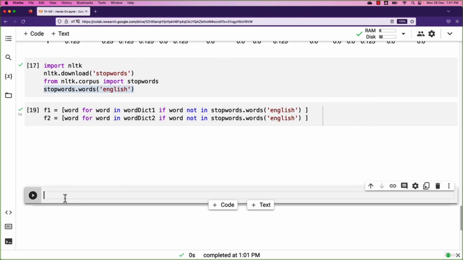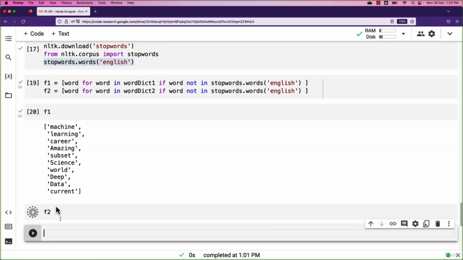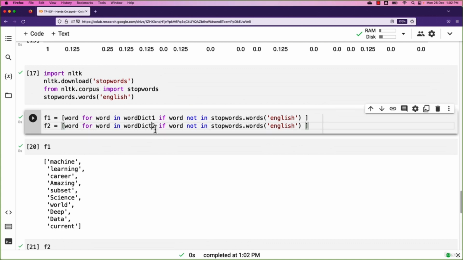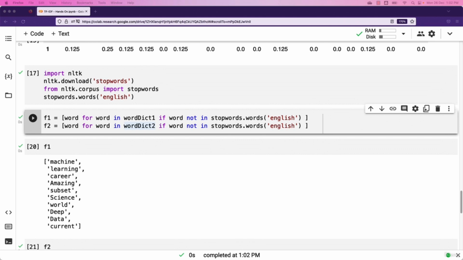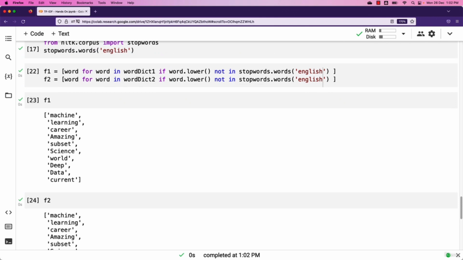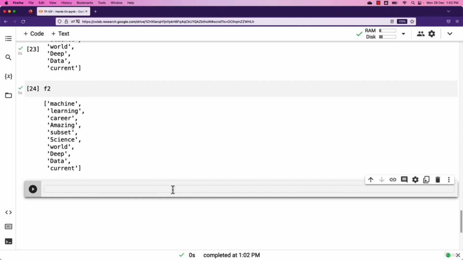Now once this is done, if I display my F1, this is the filtered data, and if I display my F2, this is another filtered data. So I can mention it in this way. All right, team. What I can do is modify it: instead of saying it like this, I'll say word dot lower. We can also convert it into lowercase and check whether it is in stop words or not. In this way, we can apply the filtering as per our requirement. For now, I'll keep the same values as they are, and I'll assume that all the words are important words.